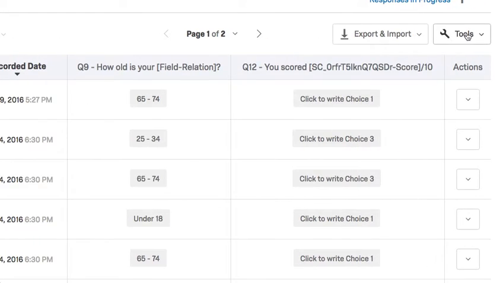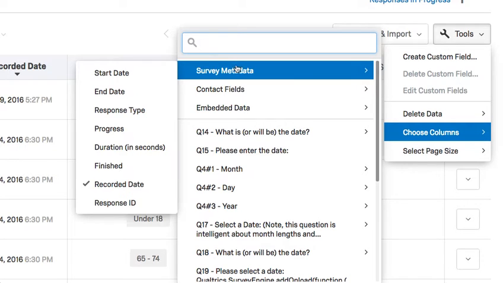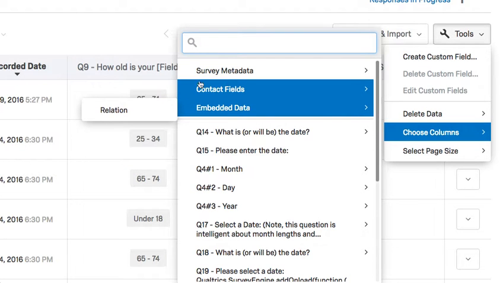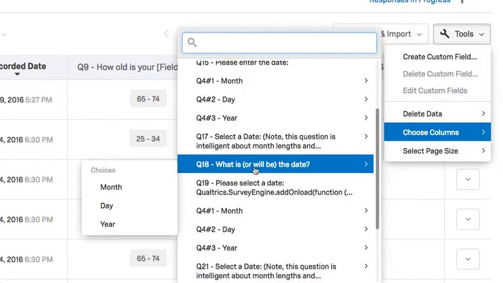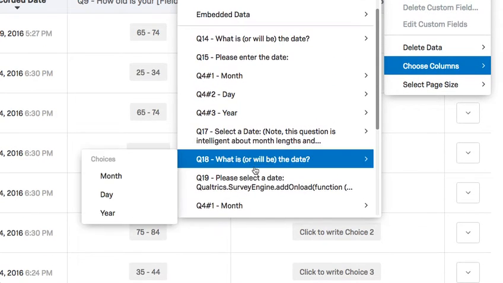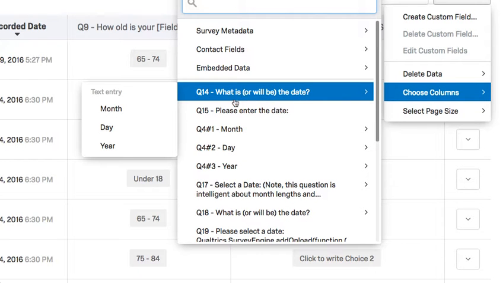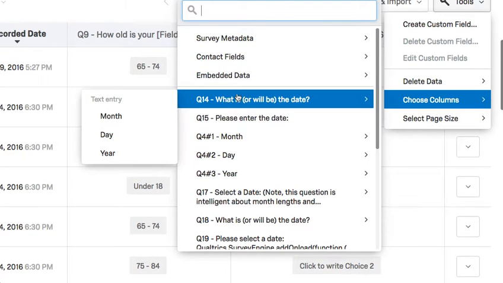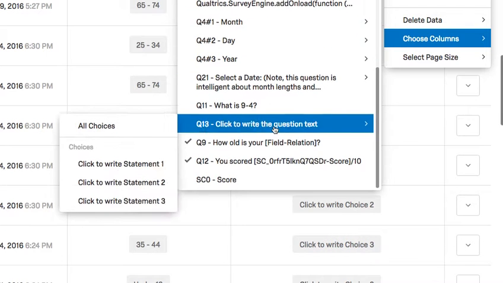If we go over to tools and go down to choose columns, we can include whatever information we're interested in. We can choose from survey metadata. If you distributed it to a contact list, you can pull in contact fields, embedded data, and questions from your survey. So you could say, for example, I only want to include questions from my first block of questions in the survey. You just need to make sure that all of the questions from your first block are included on this page. So maybe actually I'll go down here and do it from here.